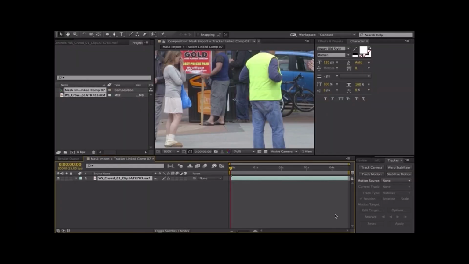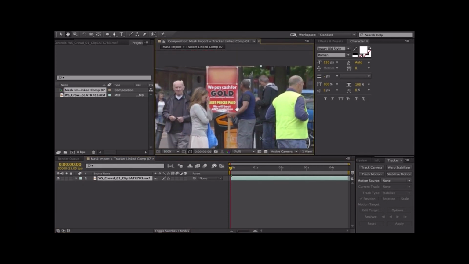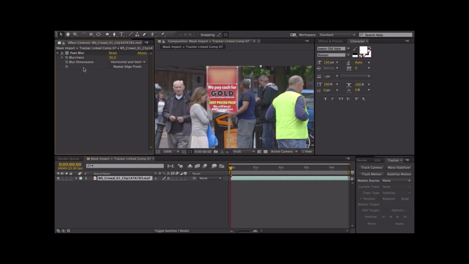And here we are in After Effects. Our clip in our timeline has been exported where we can now work on it. And you can see that the blur effect has already been applied to our clip. We can check over here in the Effect Control window. There it is, Fast Blur.